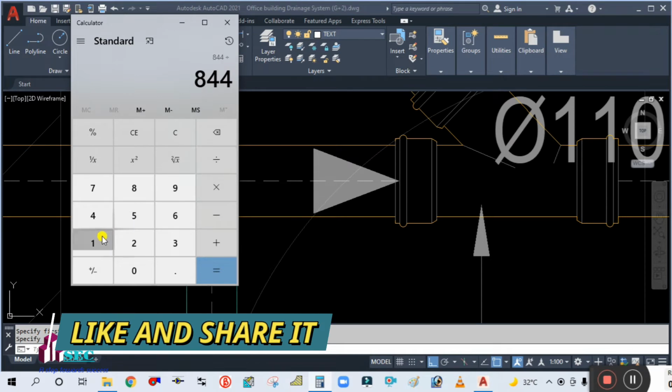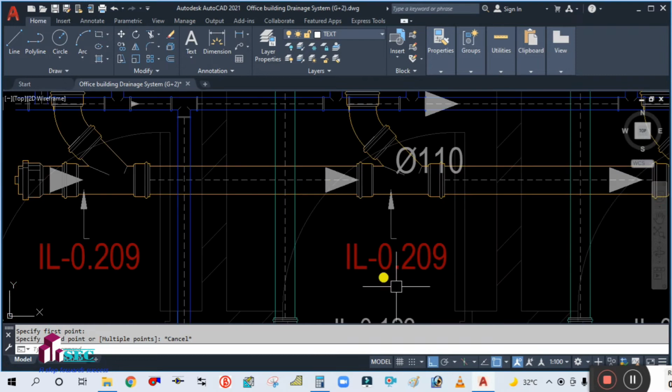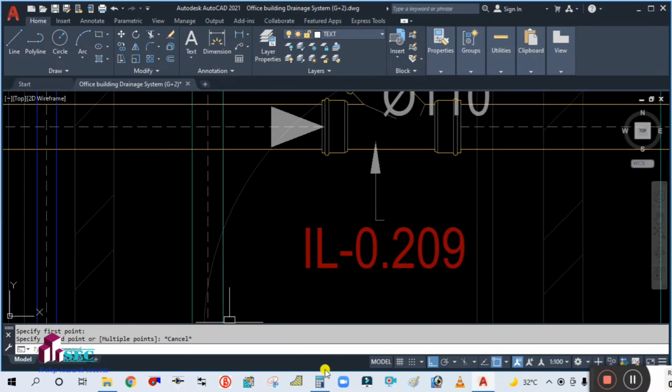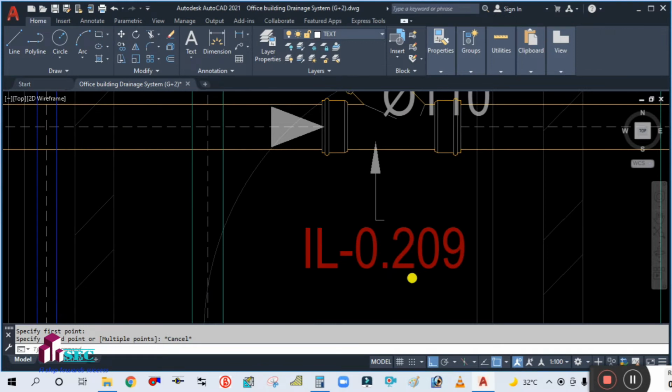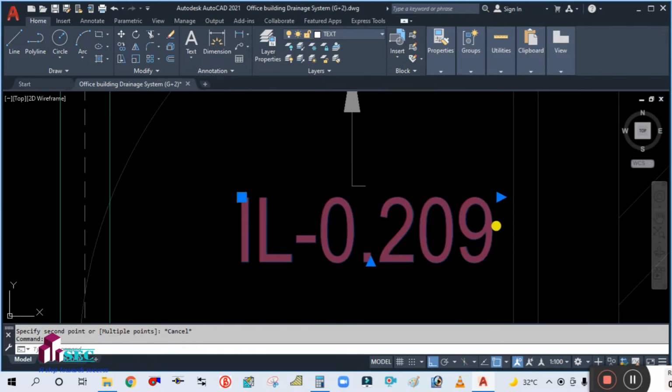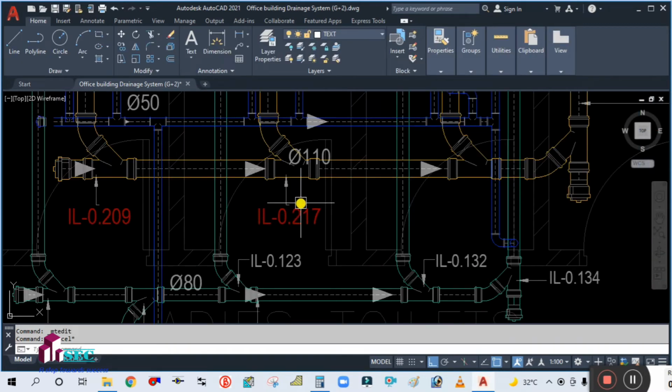844 divided by 1000, okay, and again divided by 100. So it is coming 0.008, plus add this value 0.209. Okay, so it is coming 0.217. So double click to edit, 0.217.